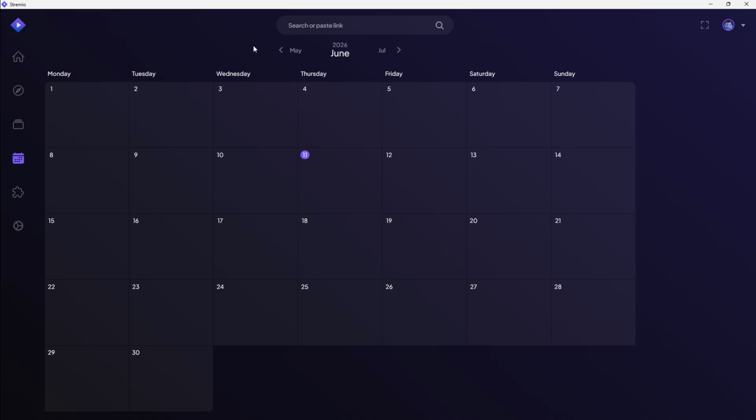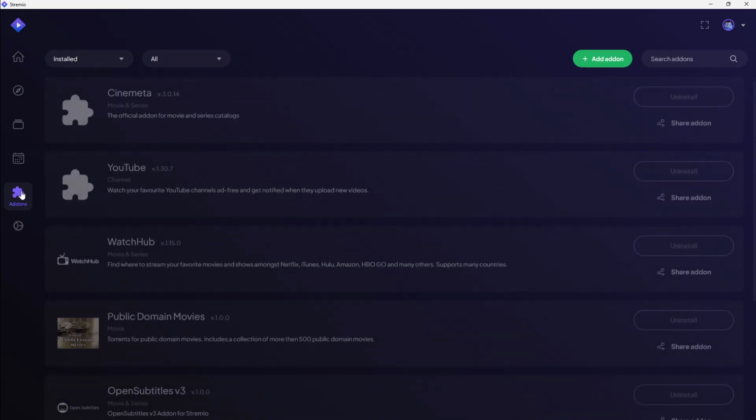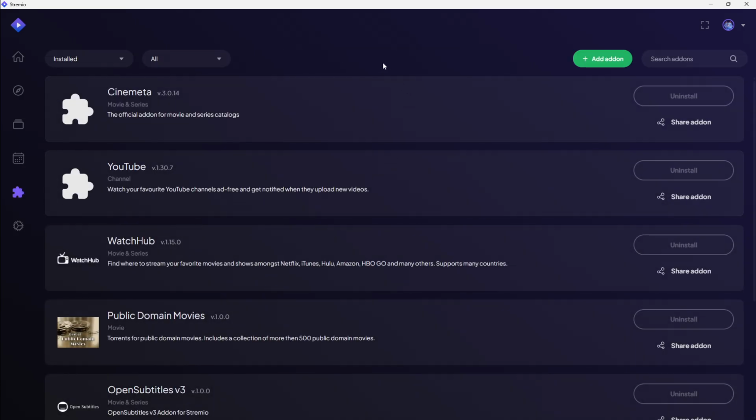From there, click Add-ons in the left sidebar. Browse the add-ons catalog, select an add-on you want to install, and click Install to add it to Stremio. You can also review your installed add-ons here and uninstall any you no longer need.